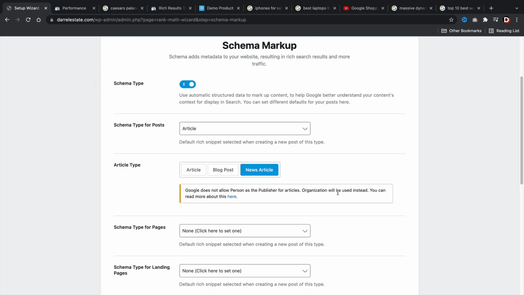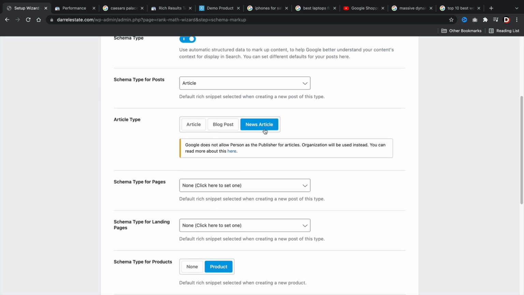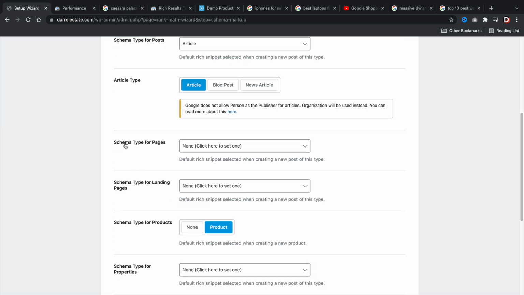Also, the news article, if you are a news website, you might want to select news article. And I believe this actually helps for breaking events. But again, I'm not sure too much, guys, because I have never built or ran a news article website. But for article, I'm going to select article type. Here you have schema types for pages.